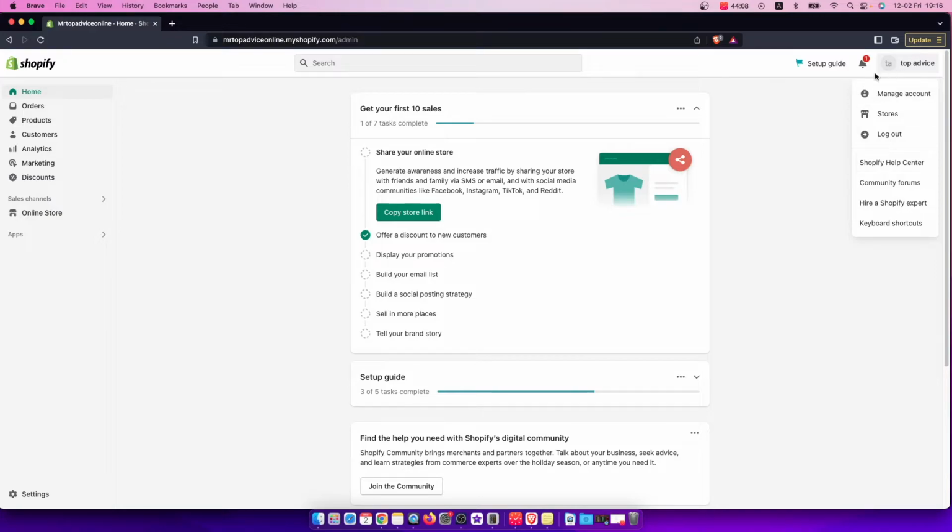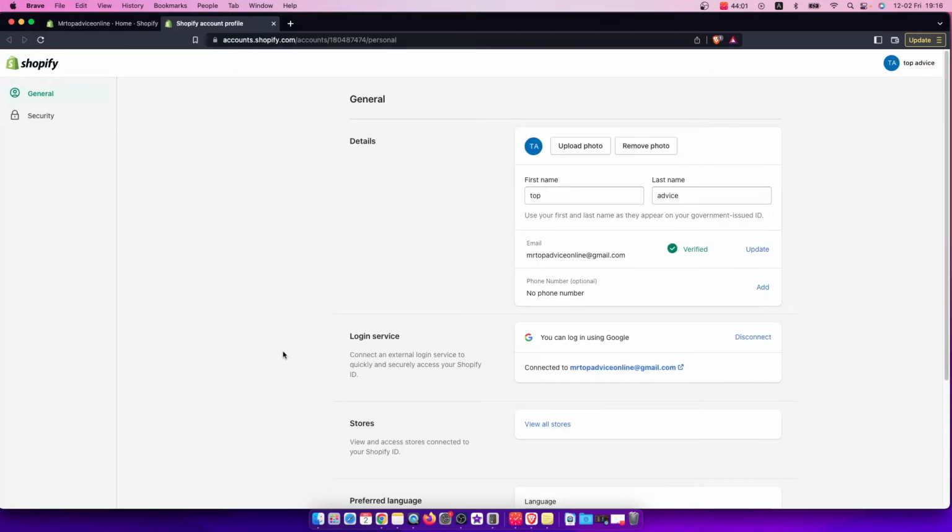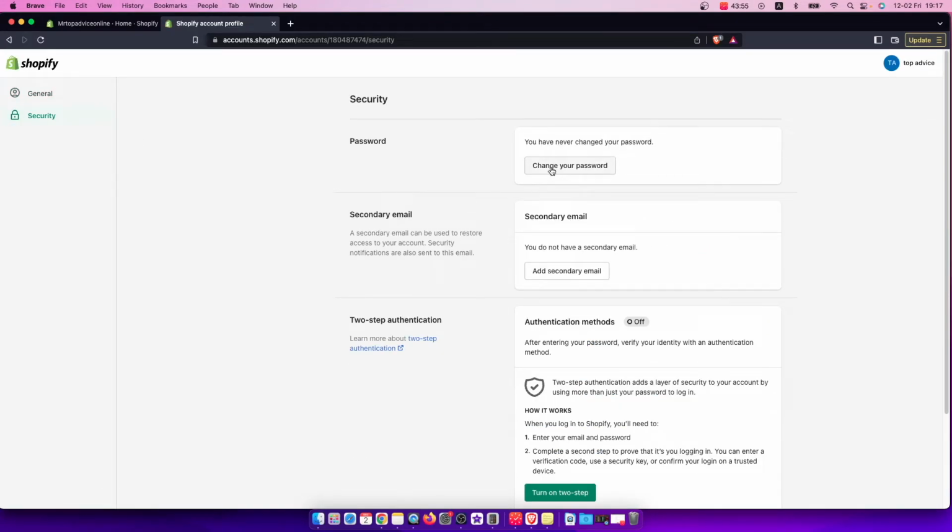And then a new pop-up window shows up, and the first option is manage account. So press on that. And if you want to change your password, what you need to do here is go to security. And the first option is password. Go ahead and press on change your password.